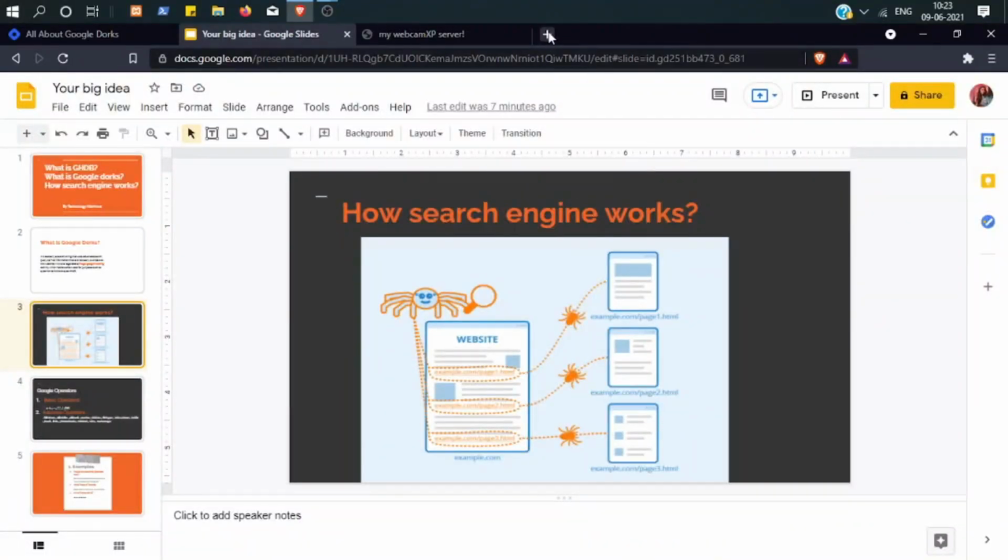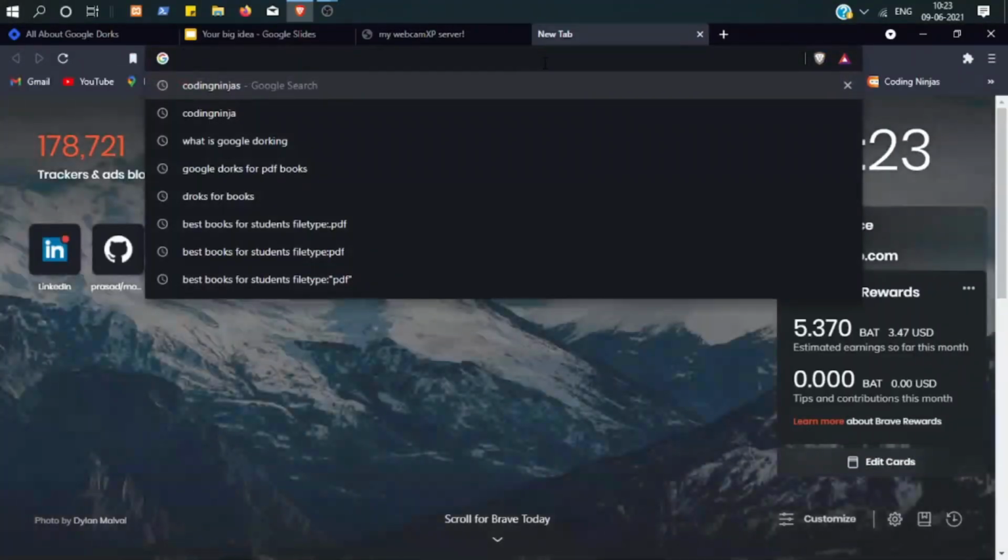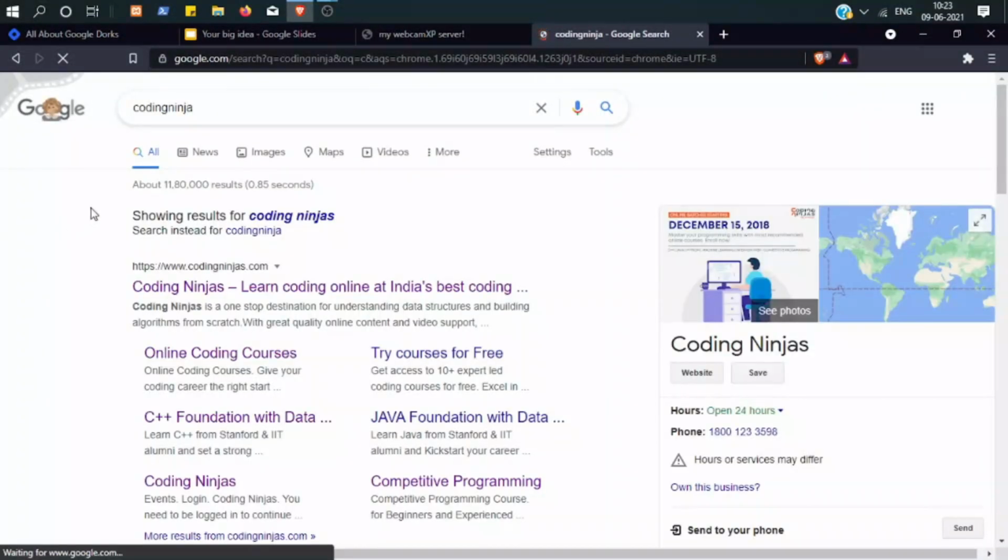Now let's take an example. Let's say I'm searching Coding Ninjas, so it will give me multiple results, and whenever you are searching anything on Google, it will give you multiple results. But how and from where does Google get all this information? So let's see how Google collects the data and shows it to us.